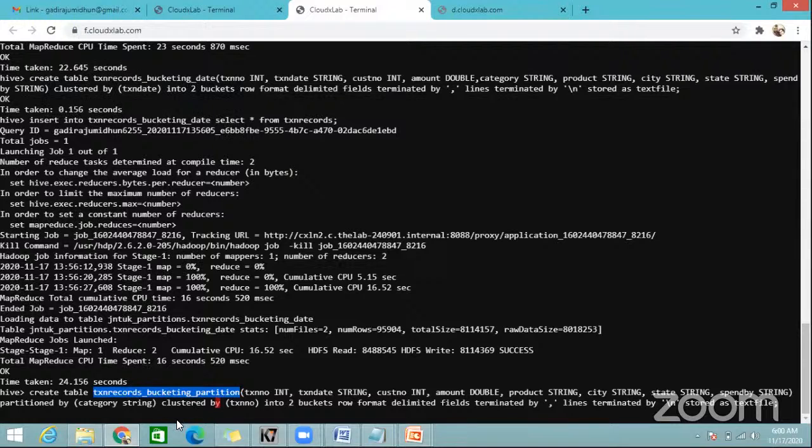So the thing is, first partition will happen. So first folders will be created. So inside the folders the files will be created as per the bucketing column which we have mentioned in the table. Got it, everyone? Understood? So just try to execute this.